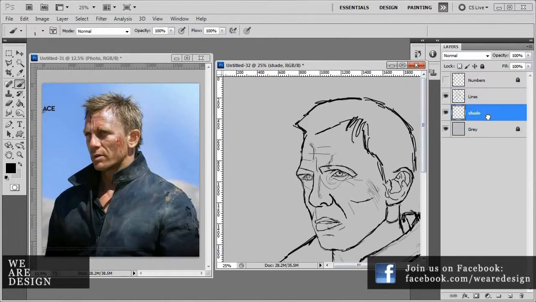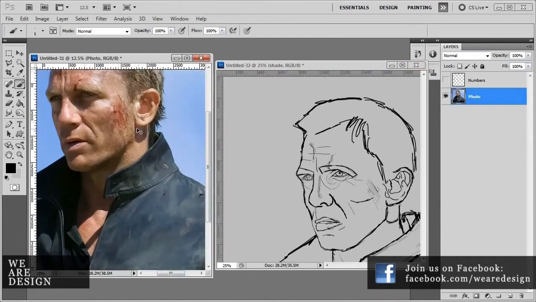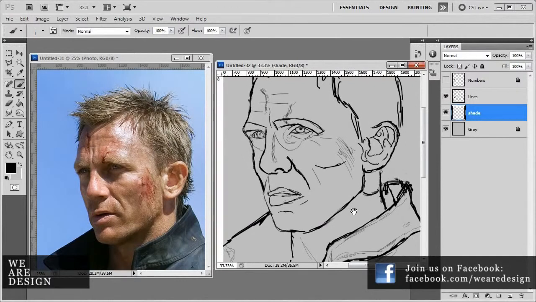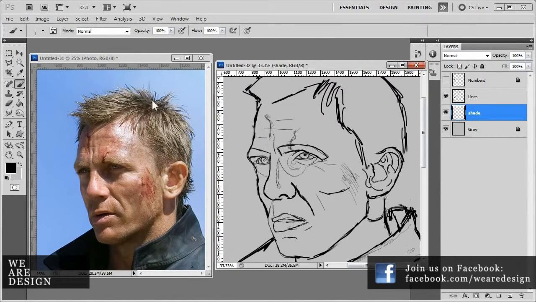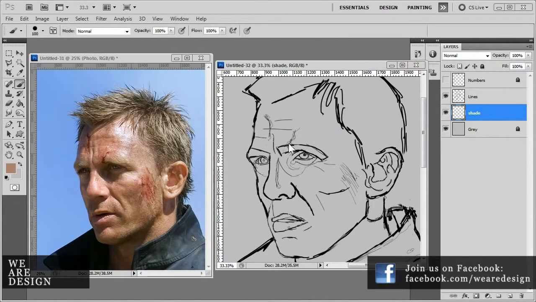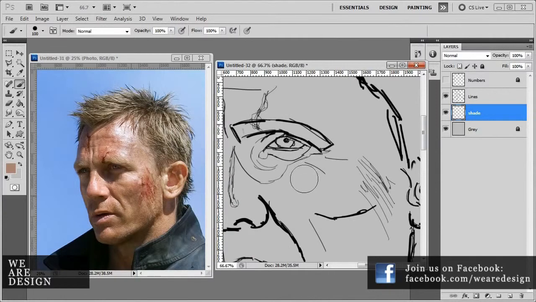I'm going to zoom in on our reference material here. So for our brush, we're going to get a soft brush. So what we're going to do now is start blocking in the colour of Daniel Craig's face. If we zoom in on his eye, let's start there. We're going to zoom in on the reference material as well.